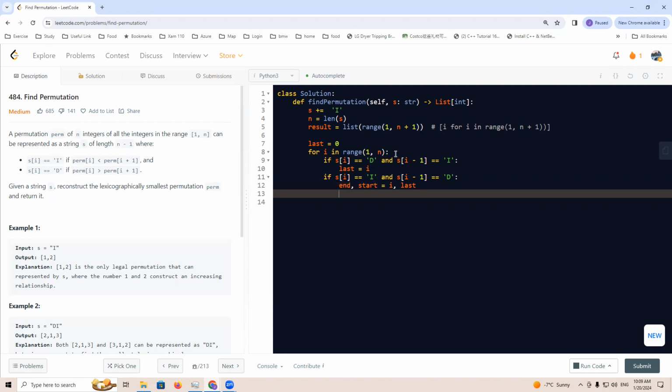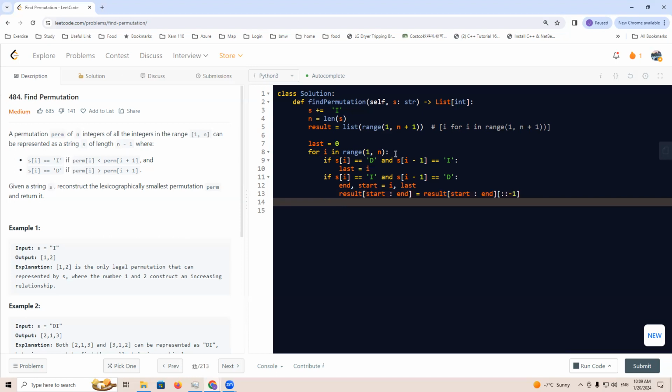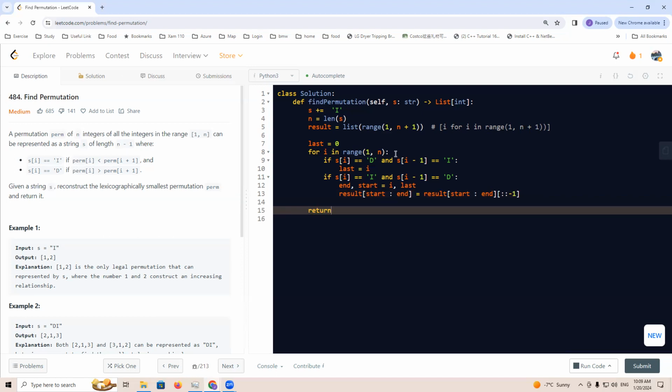And in Python, we can reverse, right? Result start to end equals result start to end reversed. We can have this one, right? This kind of formula. And in the end, return result.